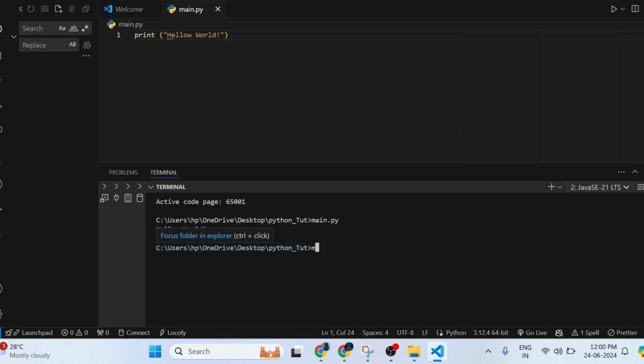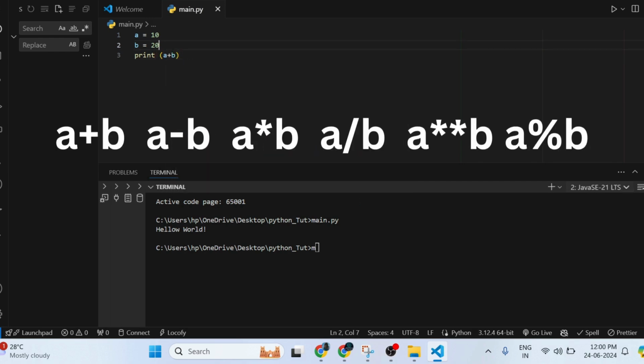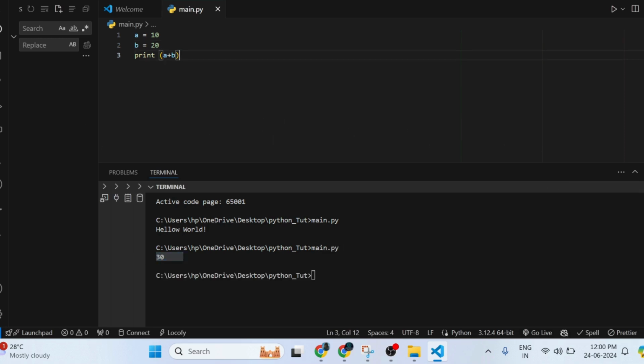Now we're going to do a simple addition program. For the addition program, we have to create variables: a is 10, and for b we have 20. Now we're going to print a plus b. I will run it again, so the answer is here.